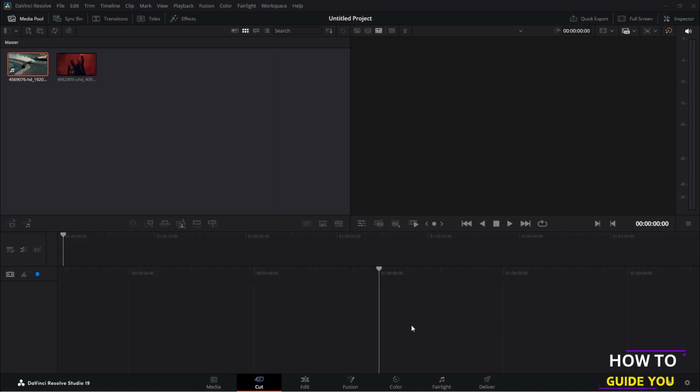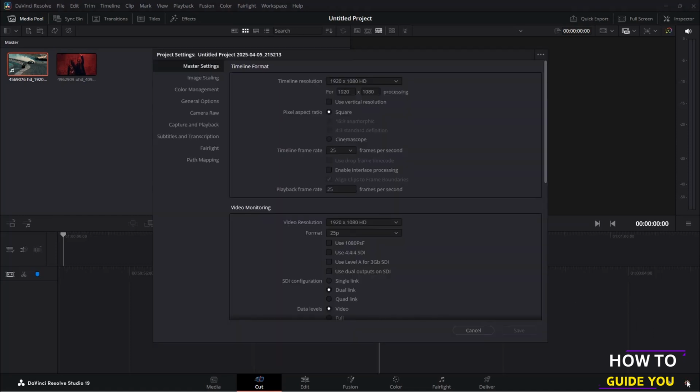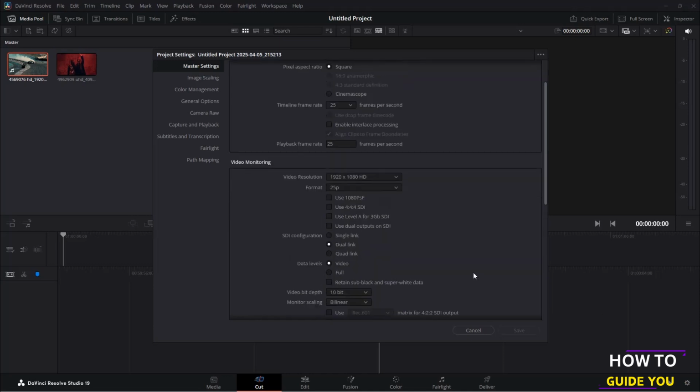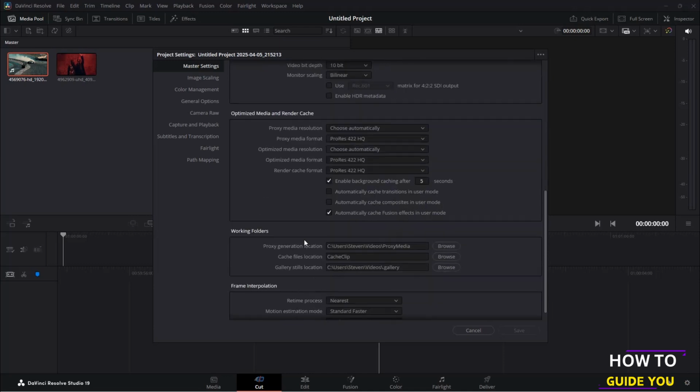What we need to do is go to our project settings at the bottom right of the screen. So we need to scroll down, and here in optimized media and render cache, we're going to change our proxy media format from whatever it currently is to a DNxHR format.